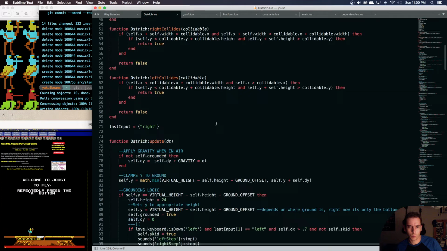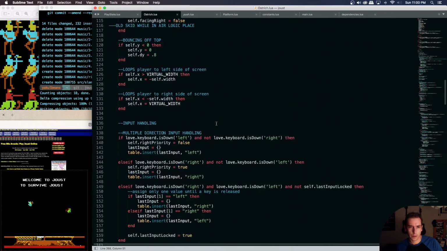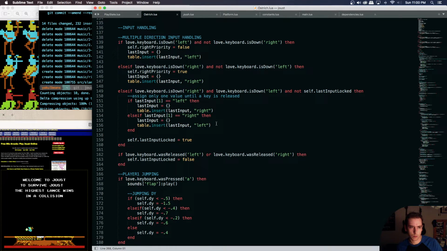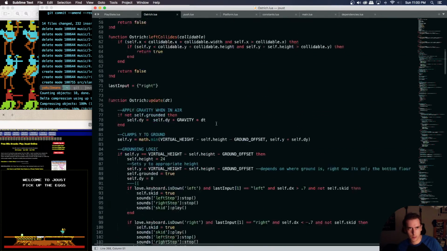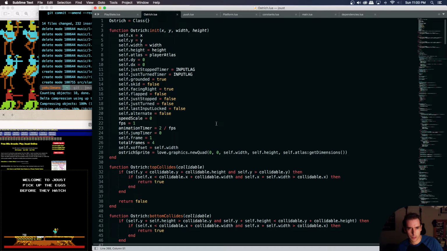I'm trying to think where that function should live. And I guess it's with the ostrich, right? Because enemy ostriches are going to need that function as well to determine if they're grounded or not. So I feel like it should be here in the ostrich class.